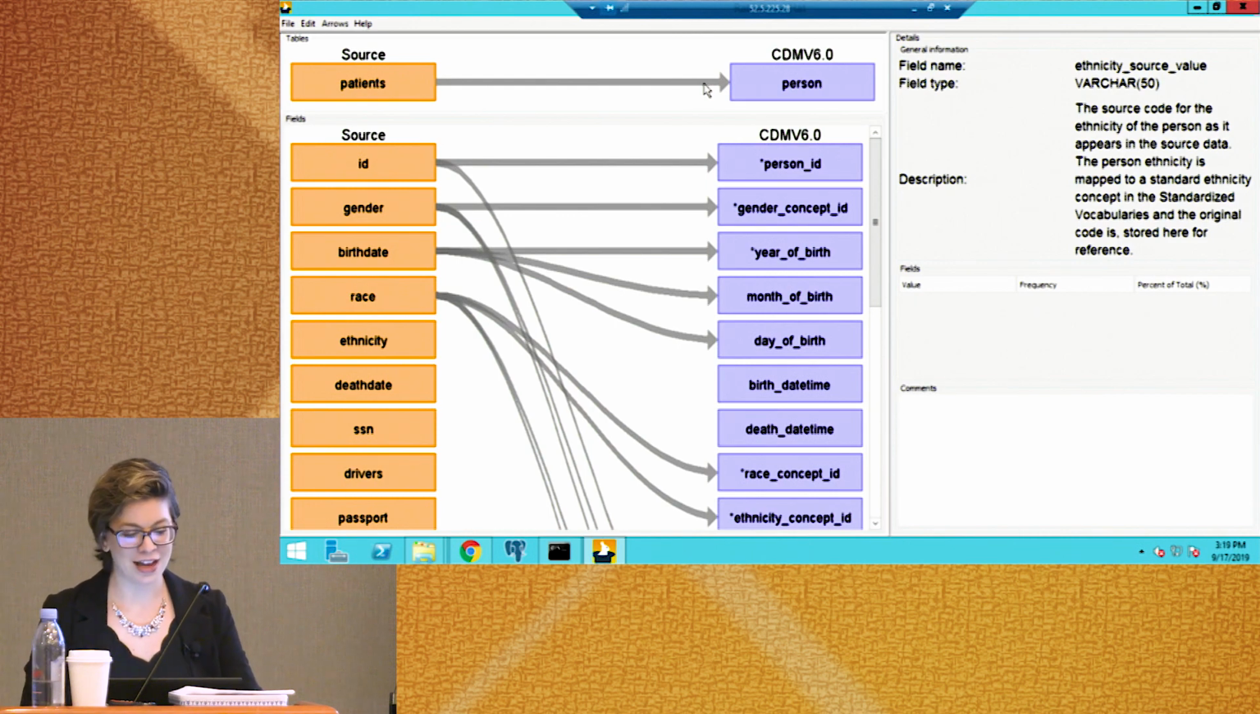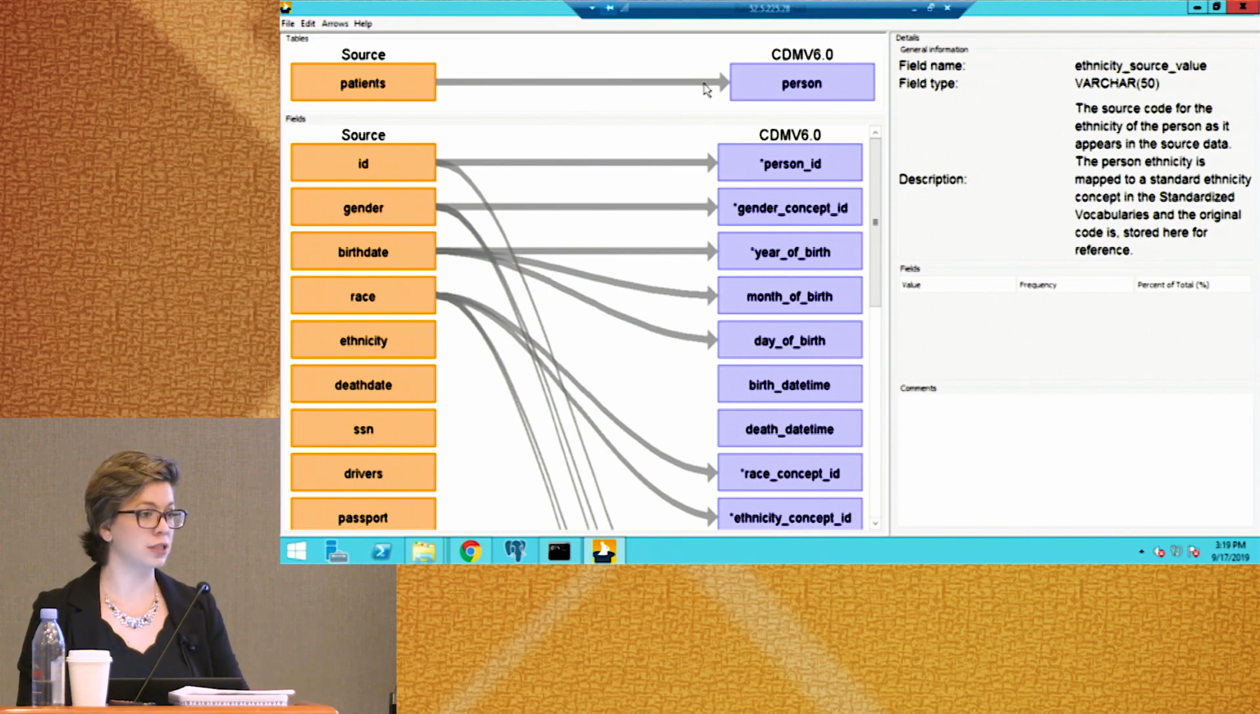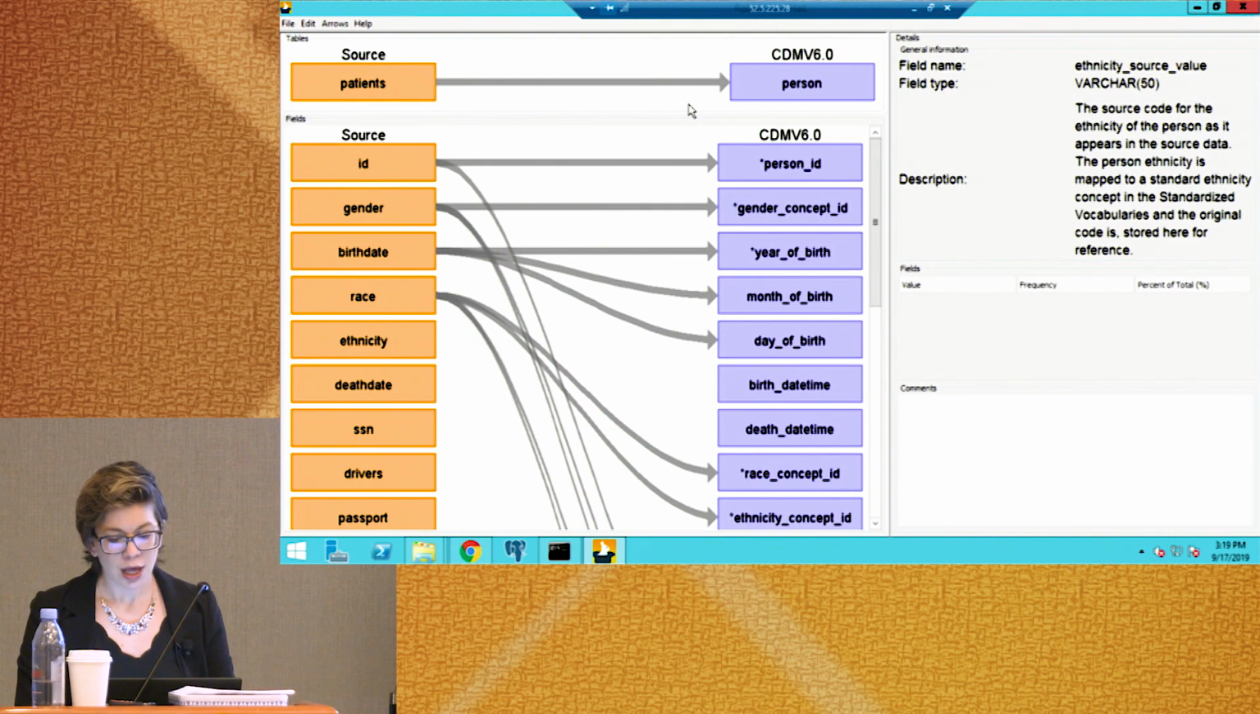Okay, so let's pretend we did everything that we wanted to do for person. Like I said before, you could probably spend an hour trying to figure out exactly what you want to do. But if I want to go back up to the higher level, I just click in the white space and go back to that table level. The next table that we usually think about is the observation period.